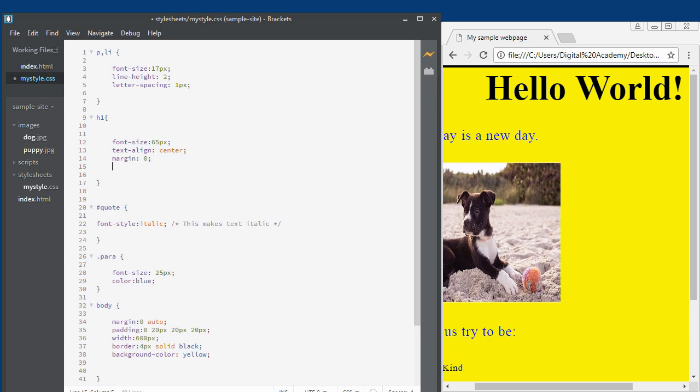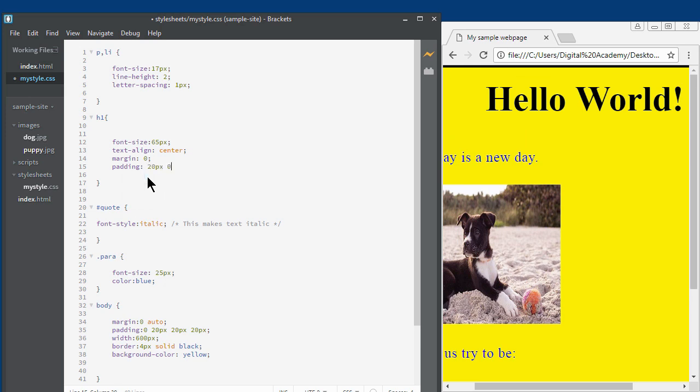The next thing I'm going to do is apply padding. So padding refers to the space inside the element content. So I'll type in padding, and I'm going to give it two values. I'm going to make it 20 pixels and 0. So when the padding has two values, the first value is applied to the top and the bottom padding, and the second value is applied to the left and the right side padding. So 20 pixels will go to top and bottom, while 0 will go to left and right.